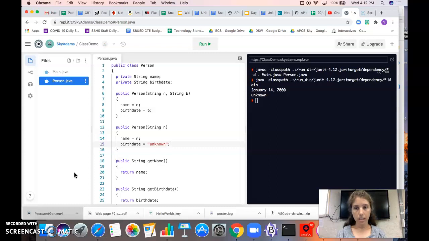So in the Person class, we can see that we have two constructors here. Both say public Person, that's how we know that they're constructors, but they have different parameters. Our first constructor requires two strings as parameters, and our second constructor requires just one string.